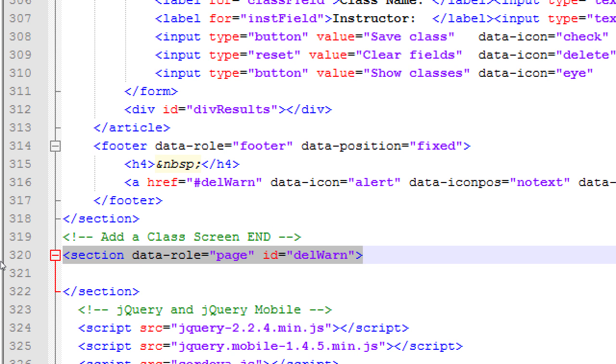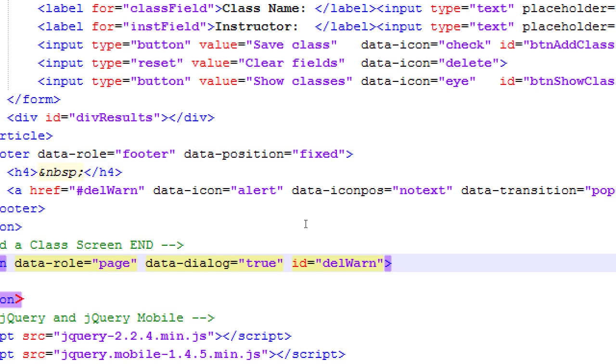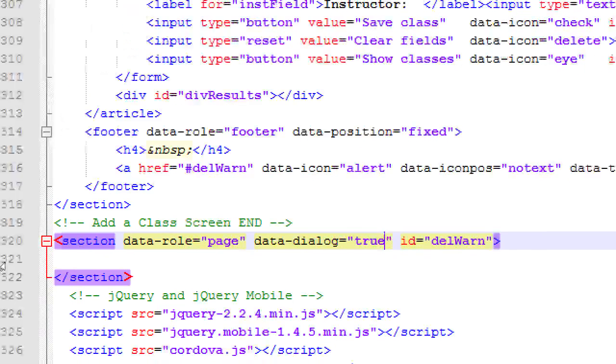Now this one, because I want it to behave like a pop-up, I add one more attribute. Data role separates it from the other pages, but it won't behave like a pop-up unless I further add the attribute data dialog equals true. Behave like a dialog box. And with the preceding data transition of pop, it really then feels like here's a pop-up dialog box that is appearing.